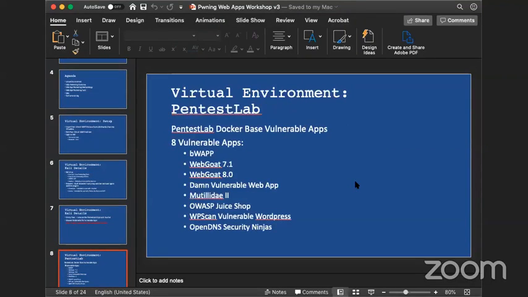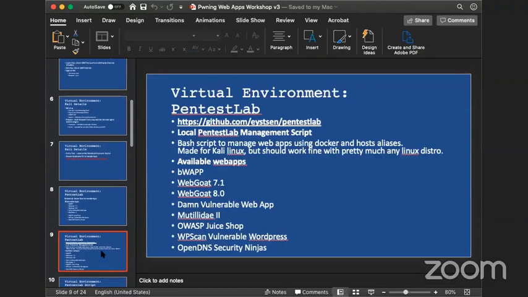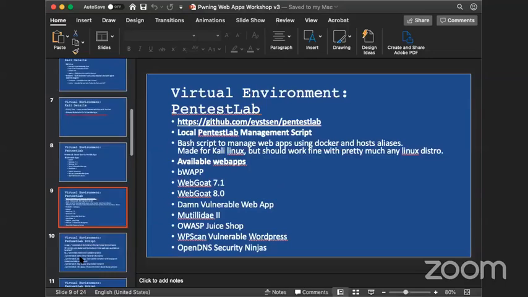The eight vulnerable apps on here are Buggy Web App, WebGoat 7.1 and 8.0, Damn Vulnerable Web App, Mutillidae 2, OWASP Juice Shop, WPScan, which is a vulnerable WordPress installation that lets you run tests and look for vulnerabilities against WordPress, and OpenDNS secured by Security Ninjas. All of these are Dockerized images on this VM.